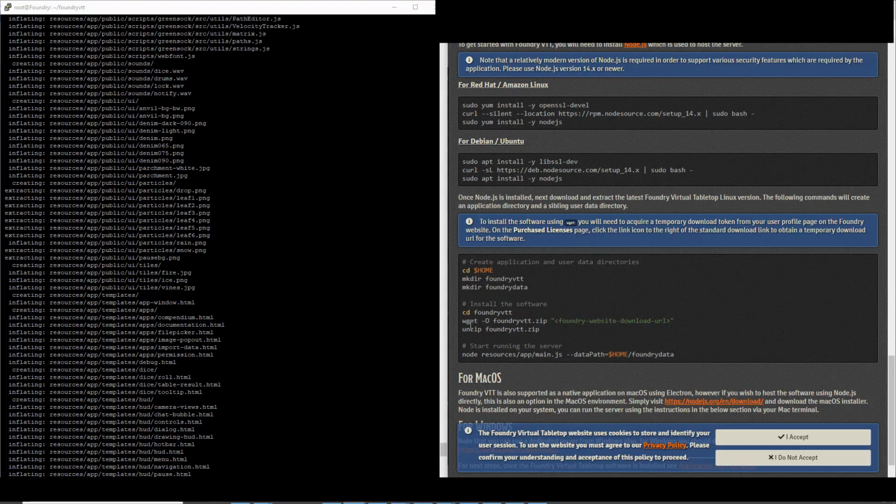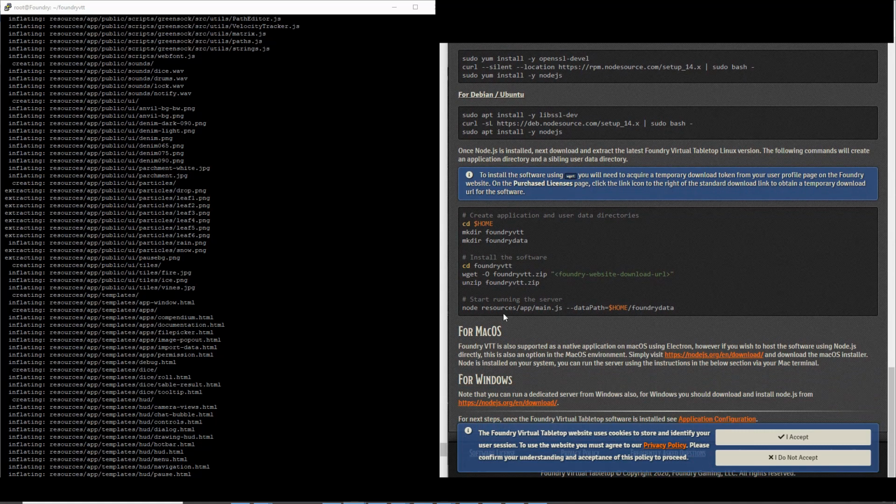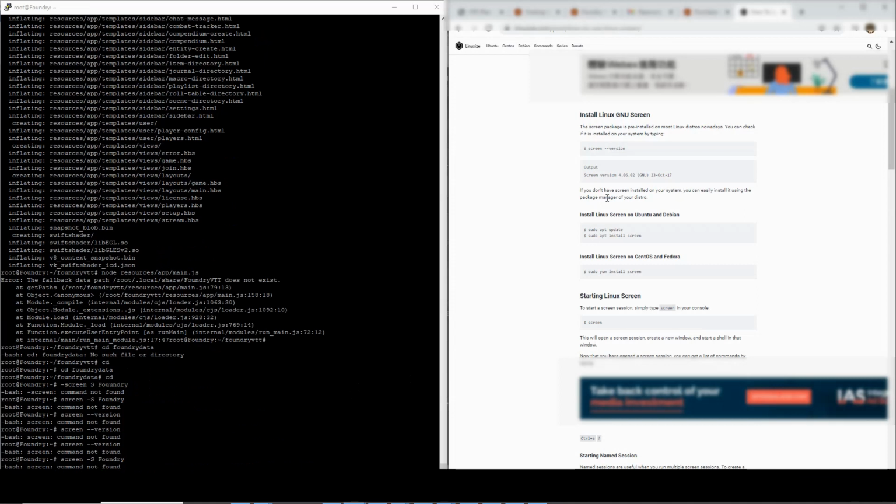After you use the wget command, and you should see it get installed, or should get grabbed, I should say, then you need to unzip the Foundry VTT, just copy that next line. And then the last one is we are going to use node resources app main.js. Before we do that though, we're going to do one thing first, and that is we are going to install Linux Screen. So we're going to copy this first.